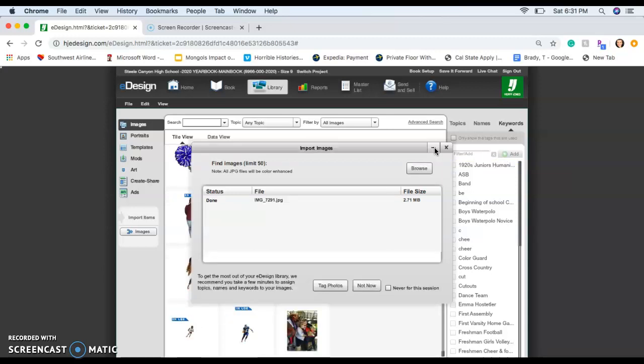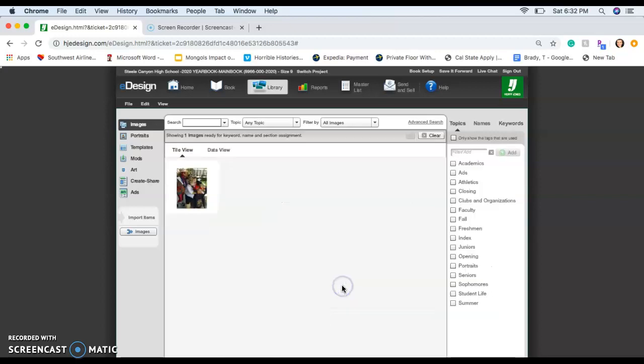Once it's uploaded and processed, you'll see a little screen that pops up that says Tag Photos. You can also click Not Now, but we're not going to do that, because we want to make sure we're tagging our pictures so we can always find them. So let's click on Tag Photos. Okay, so here it's going to show you that one picture that I just uploaded.